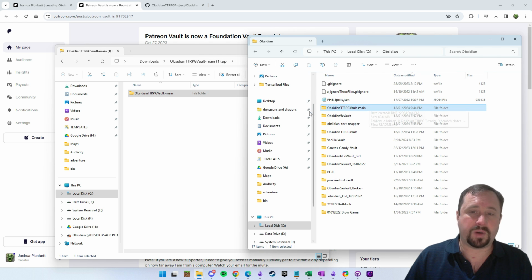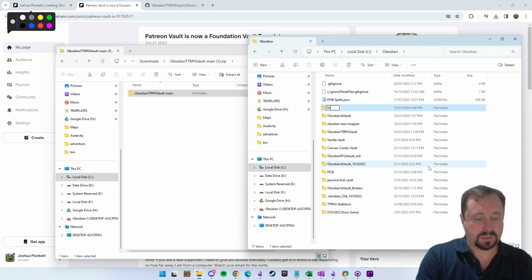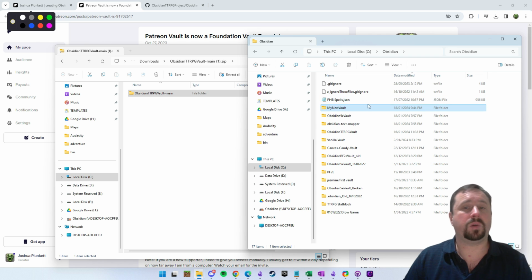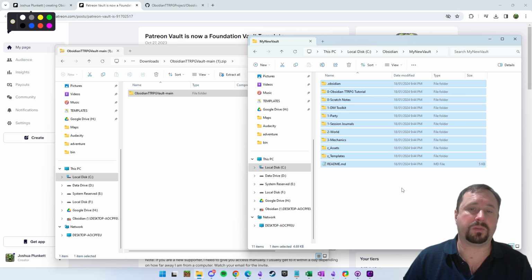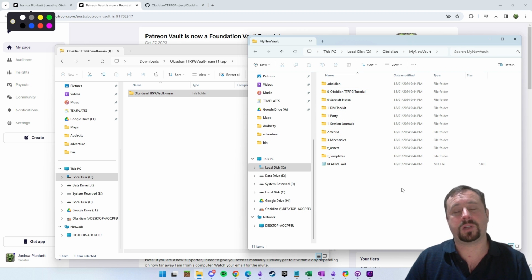Alright, so we have the folder. I'm going to rename it now to whatever I want. Call it my new vault, and then inside of that you can see all of the folders that are going to make up our vault structure.